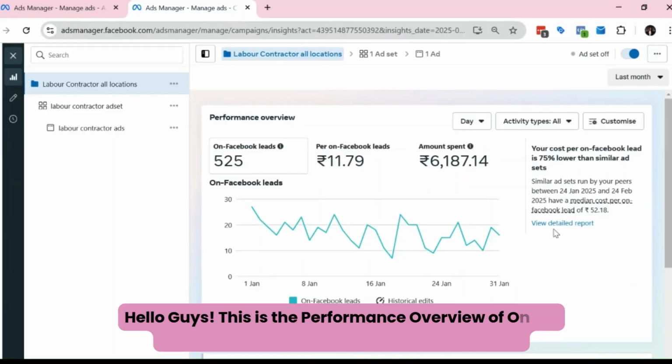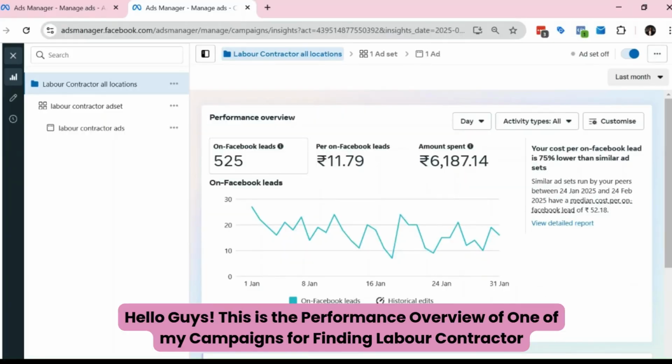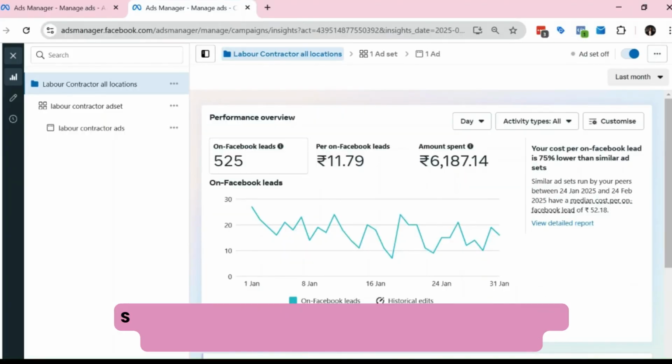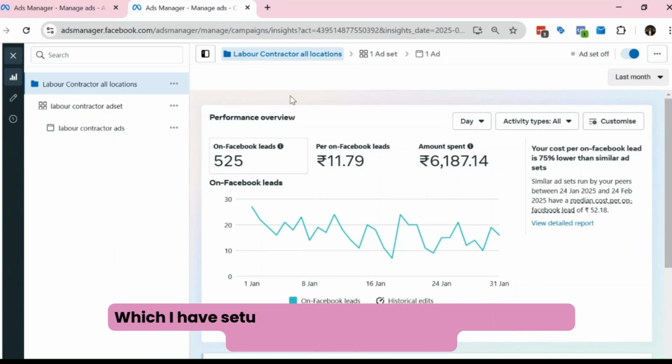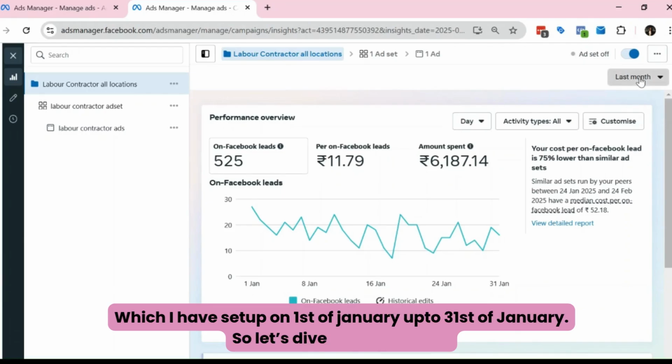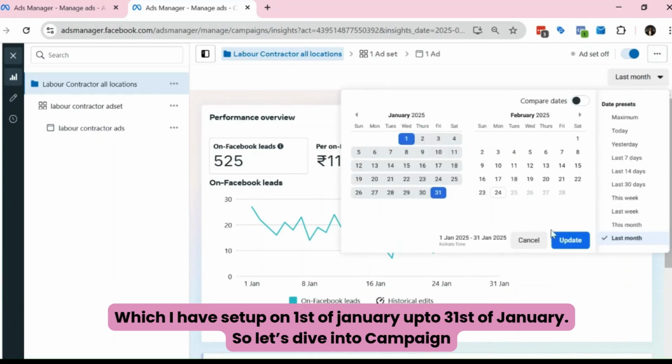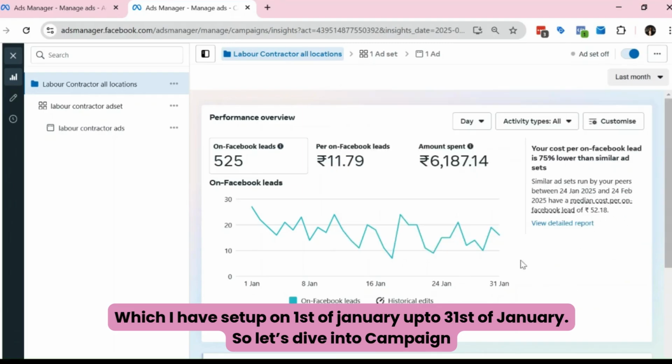Hello guys, this is the performance overview of one of my campaigns for finding labor contractors. So today we are going to quickly see the campaign level, ad set level and ads level of this campaign, which I have set up from 1st of January to 31st of January. So let's dive into the campaign.